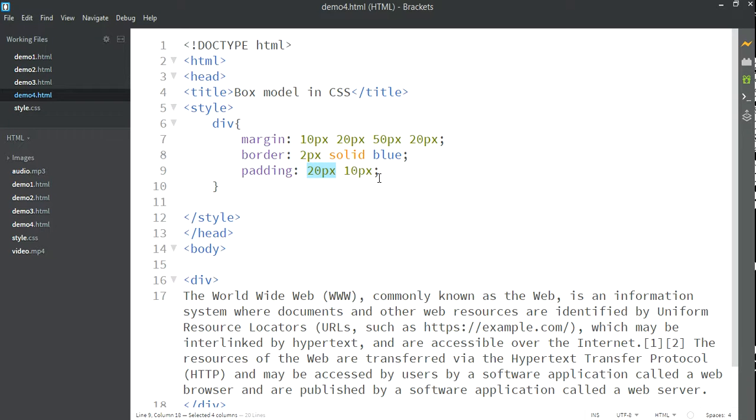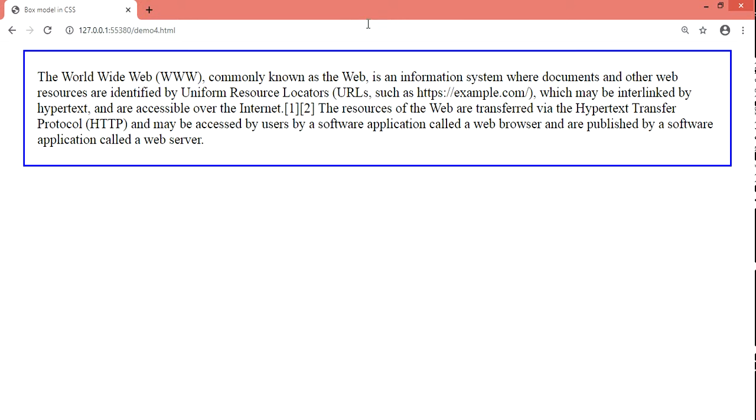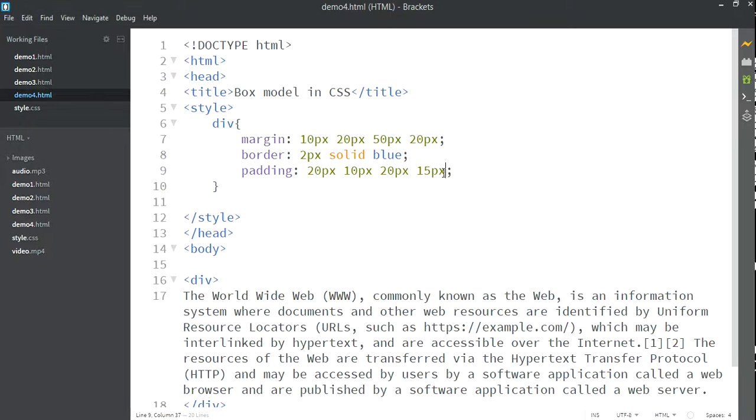Similarly, you can specify four values as well. Again I will say 20 pixel and 15 pixel for the left hand side, and save the changes, so we'll see that much spacing from all the individual sides as well. Okay, so these are the three important properties that we are using in the box model in CSS. You will always require these, so I hope you have understood these three properties and their mechanism.